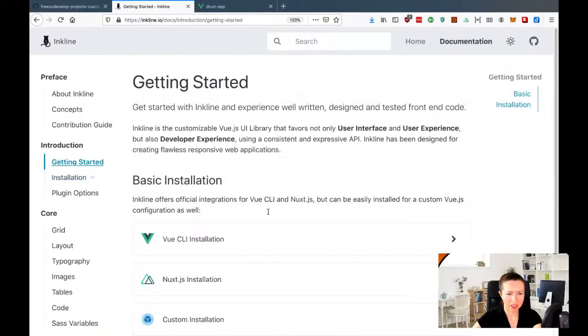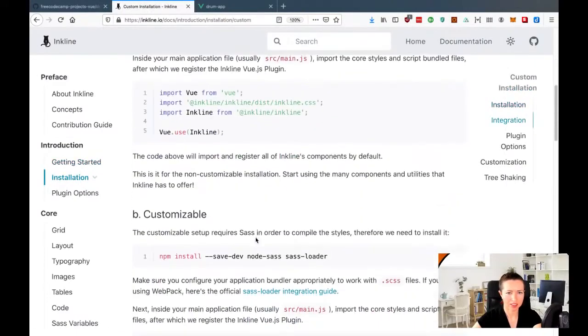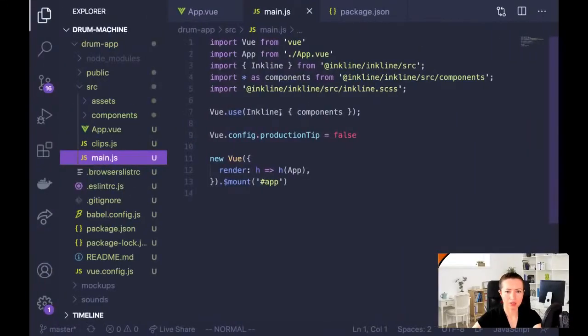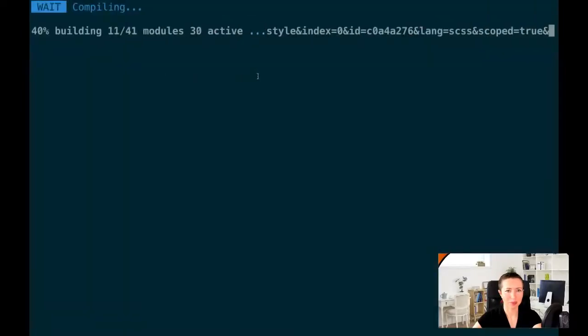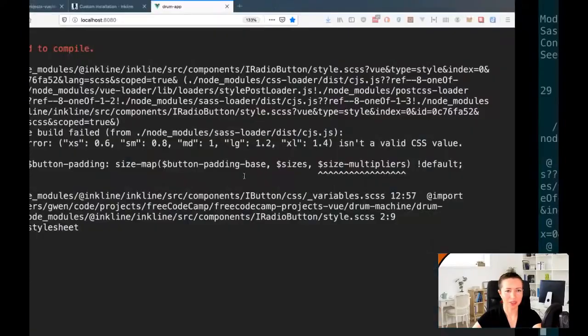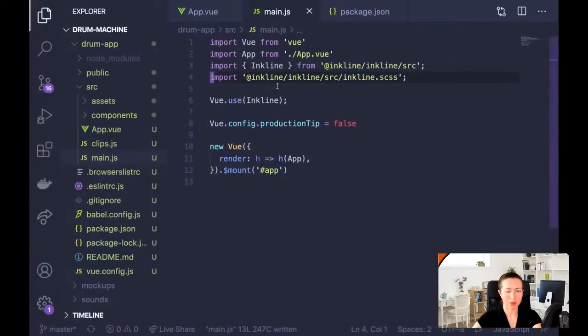Okay, so let me look at the getting started. I wonder if I just do this instead, if I'm not importing certain components or passing in any options, what that's going to do. It's rebuilding. Nope, it's still doing it. So yeah, it's a Sass problem.